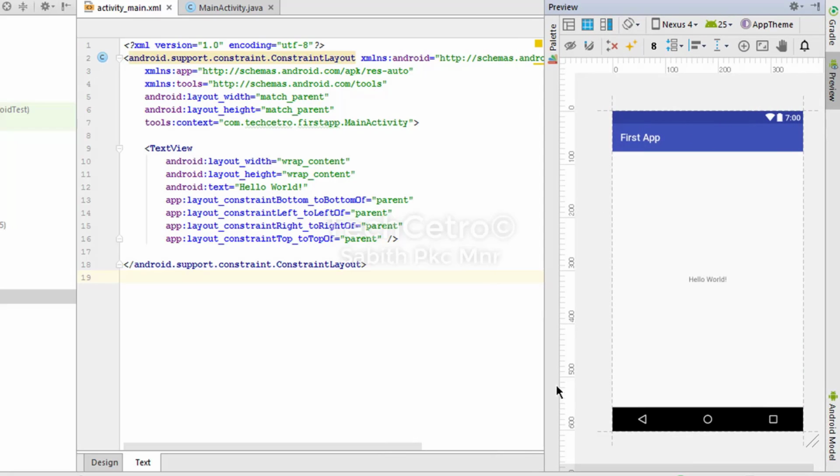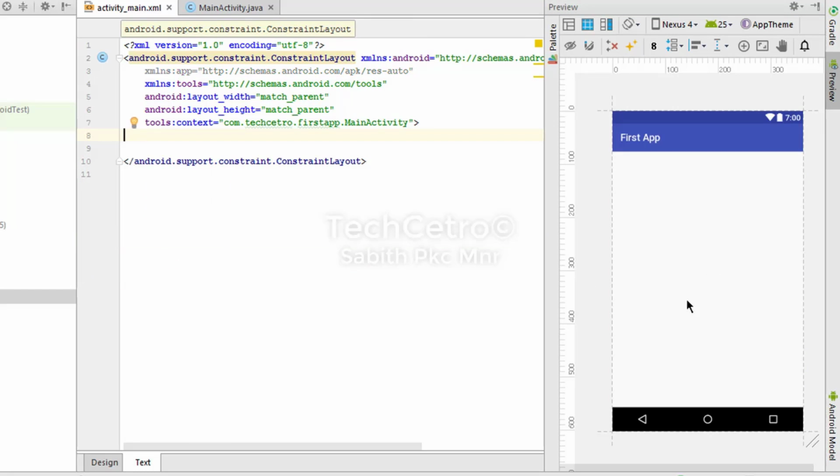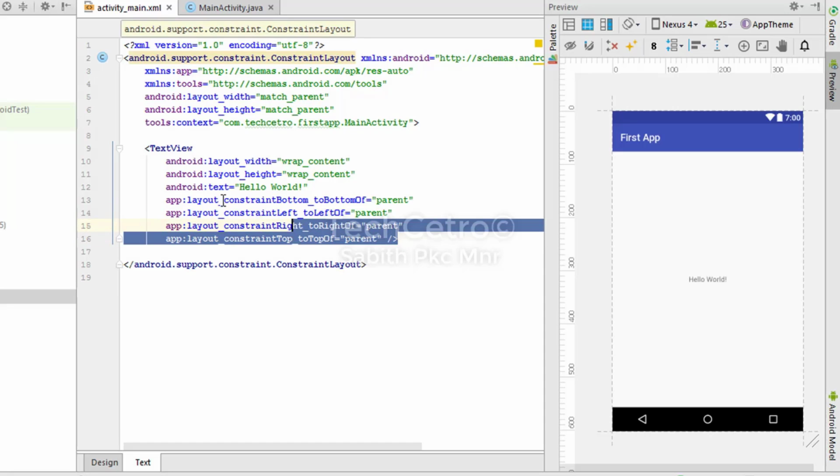Okay, now we can see here is the text view. I'm going to delete this, and you can see the text view has disappeared. Now when I get it back again, you can see here is the text view again. That's what it actually is. So we're going to be changing the text view.